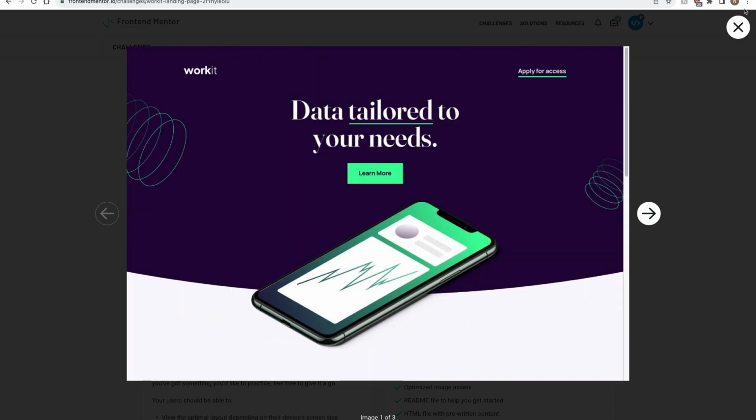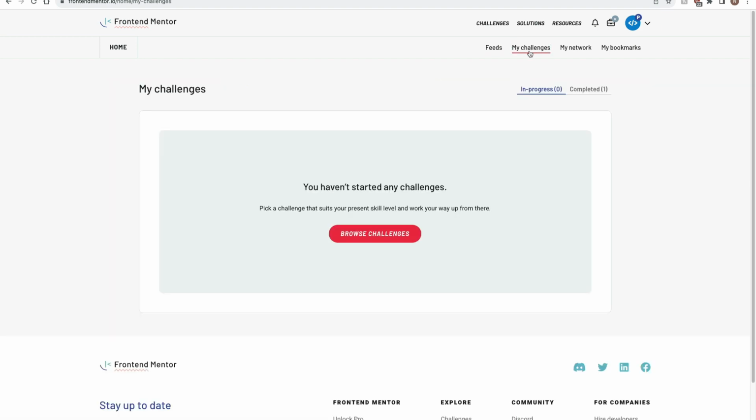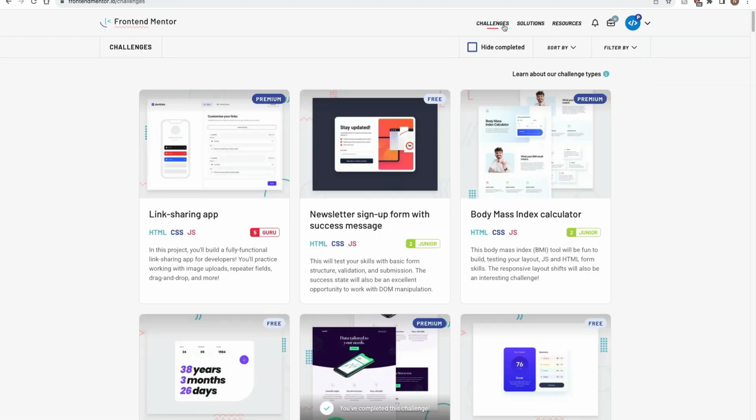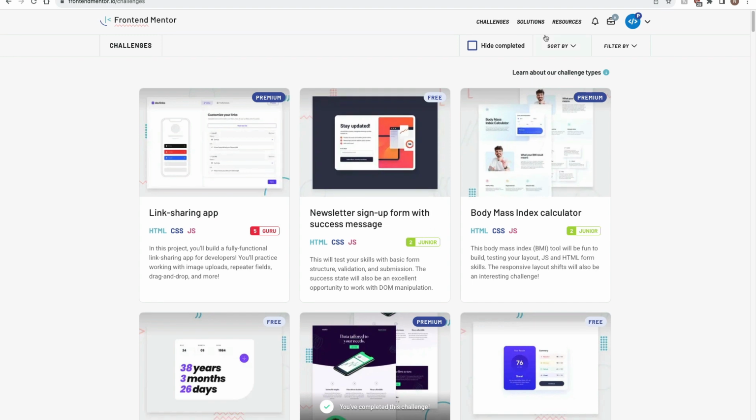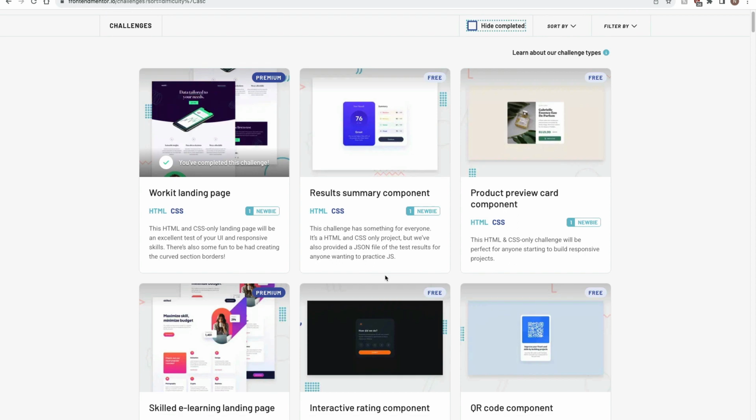This website, basically, has a bunch of different challenges that you can do if you want to practice your skills as a front-end web developer. There are even some projects here that you can make into full stack projects if you want to use PHP or Java or something on the back end to practice that.